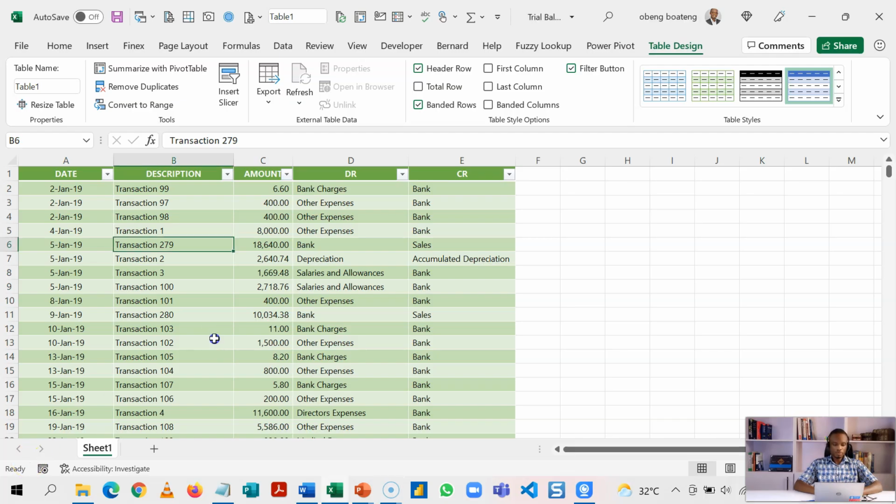So this is my double entry data sheet. It records the date, the transaction, the amount, and here I have two columns named debit and credit, where I specify which account to debit and which account to credit for each transaction. So that is what I have used to capture the double entries here.